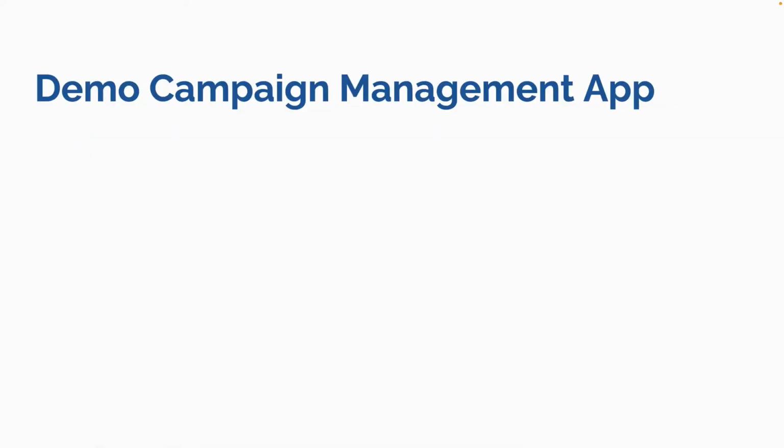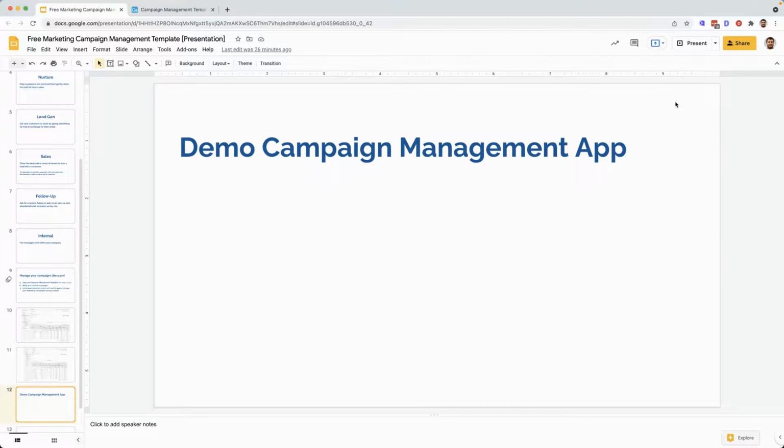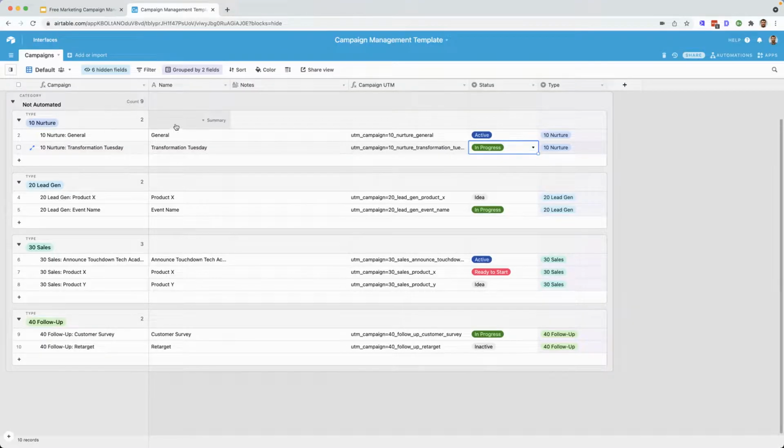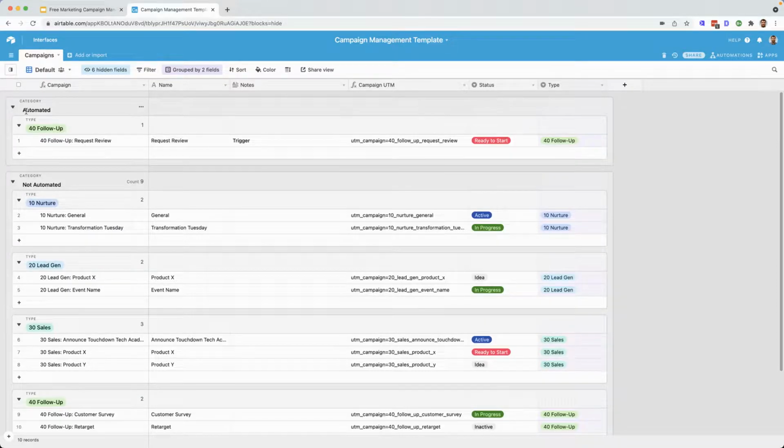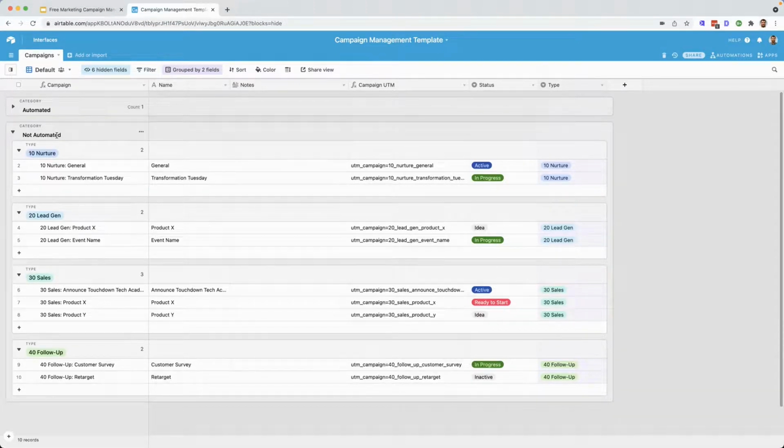So let's demo the campaign management app that will change your life. I'm going to close the presentation here and open up the app. This is the template app here. So this is kind of dummy data, but you can see it's grouped by 2 different categories. We have automated campaigns, and then we have non-automated campaigns. Automated campaigns are for things that happen automatically. For example, when someone makes a purchase on your website, you could automatically send a follow-up, a request for review email.